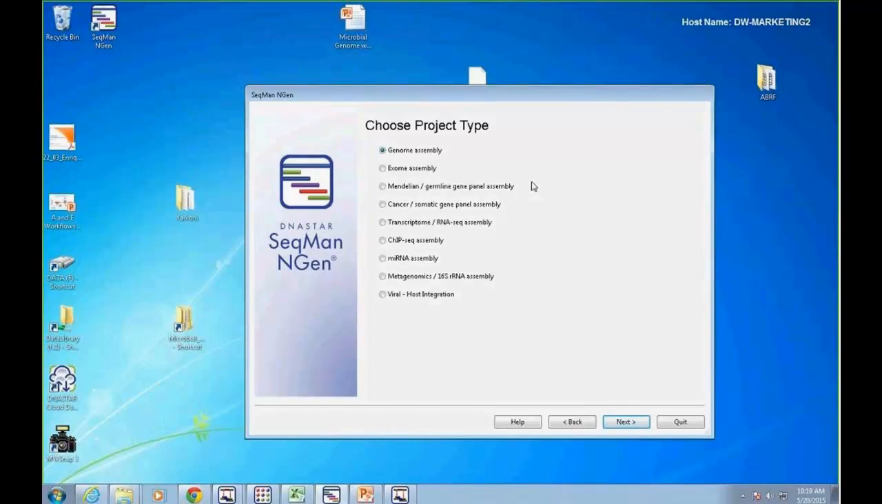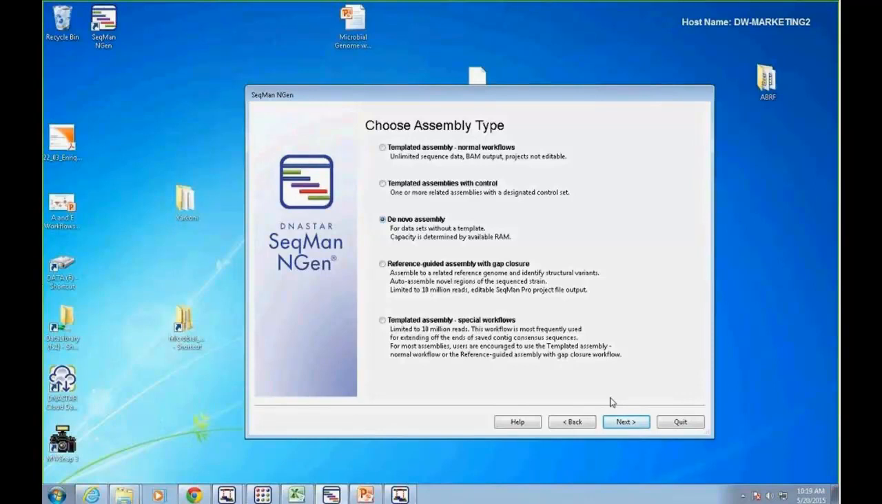So I'm going to choose the project type, and you can see there are different workflows here. Exome, genome, different panels, transcriptomes, ChIP-seq, metagenomics, viral, and host integration. So we pick the appropriate workflow. And with genome, there are more options. So it's a decision tree as we go through this wizard to set up the project. With genome, we've got de novo assembly. I can run a templated with or without a control. Here's our automated reference guided with the automated gap closure that I mentioned in the slide. And then we have an archived workflow that has some special aspects to it that allow us in certain workflows to do some gap closures. So we've got lots of different options here. We'll just stick with de novo to start with.